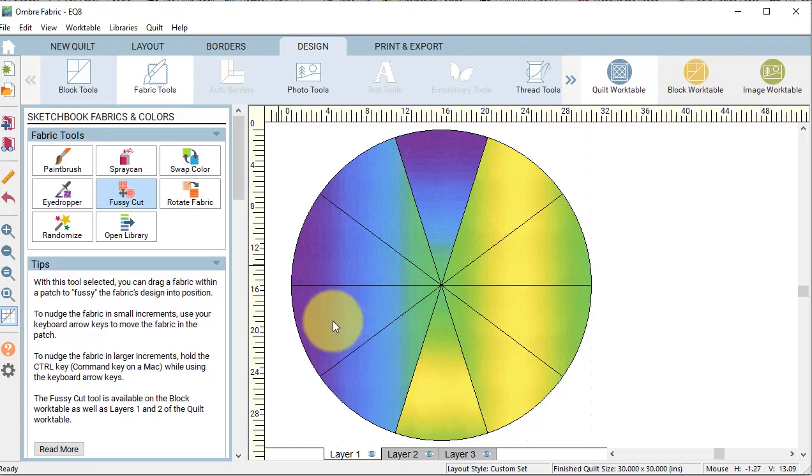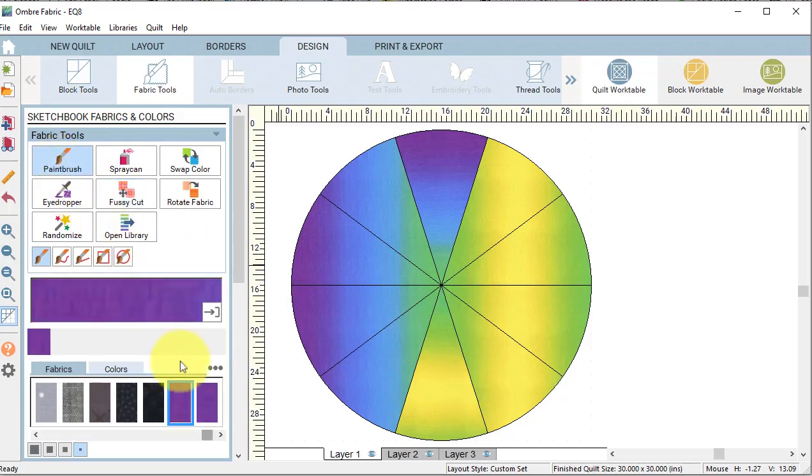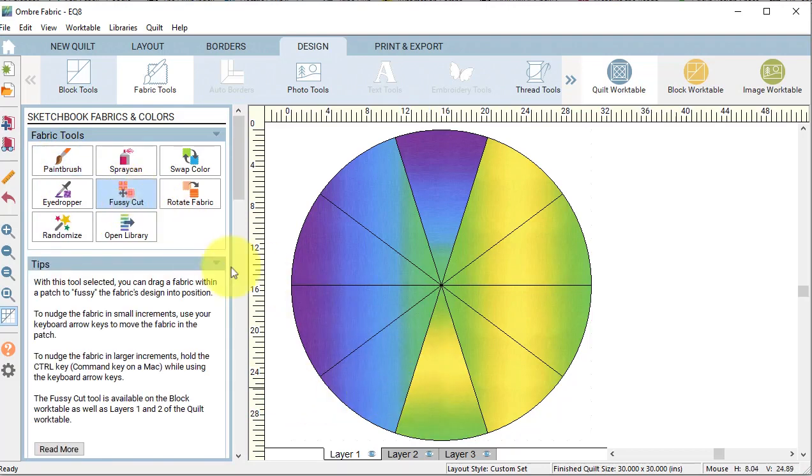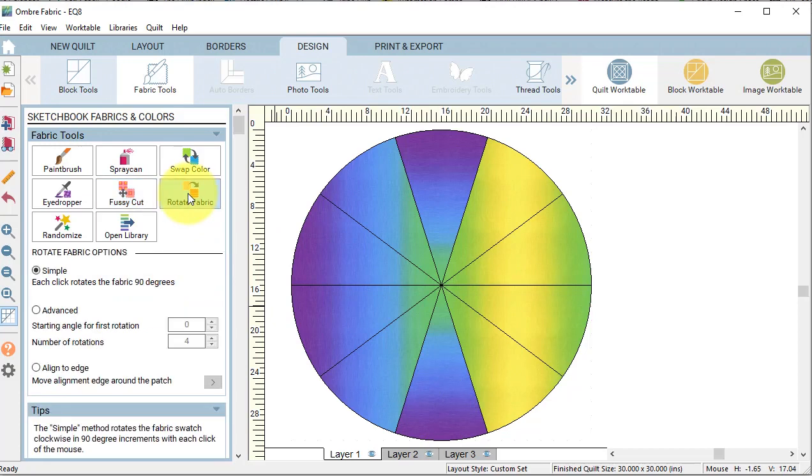So in that situation, we're going to use the paintbrush and we're going to try the other ombre fabric and click on that patch. And we're going to try to do a fussy cut with that. And I've always found that if I do that rotation, one of the two is going to work. Then select rotate fabric and select advanced.